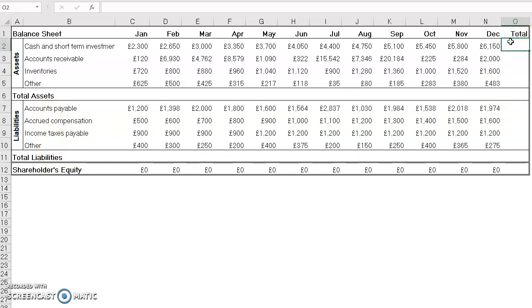So placing my cursor at the end of row 2 within the table to work out the totals for the cash and the short-term investments. Starting off with the equals to initiate the function. The name of the function, which is sum. Open my bracket. I'm going to highlight all the data that I want in my sum function. You can see that up here on the formula bar, the formula is building. So the current formula is saying equals sum, open bracket, C2, colon, N2, close brackets.